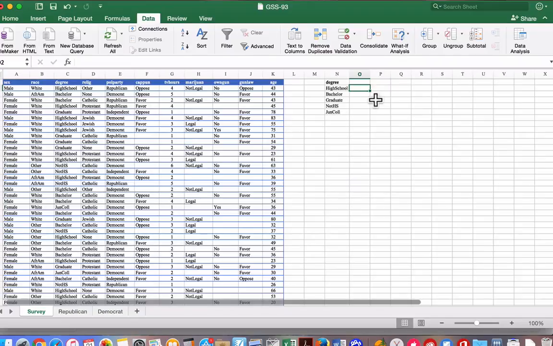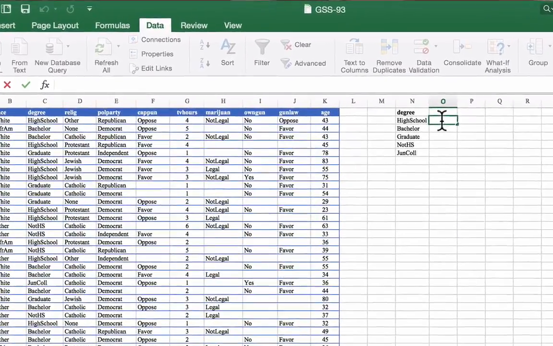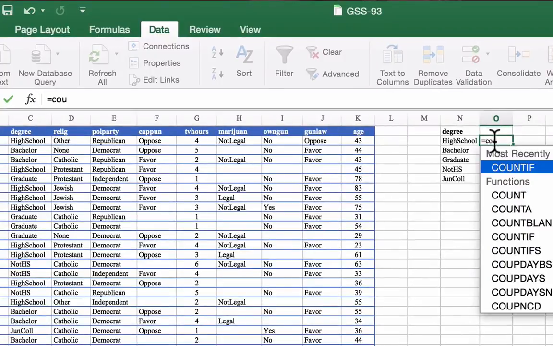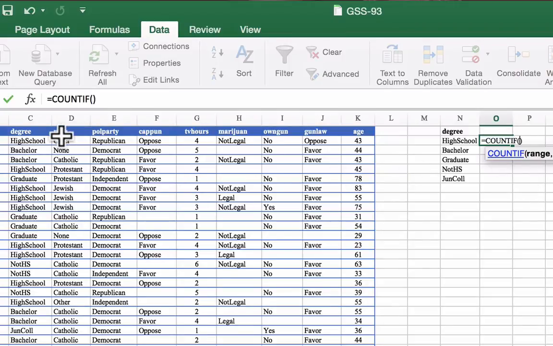So now, next thing I'm going to do is I want to know how many people in this survey have identified themselves as having high school, bachelor, etc. So the easiest way to do this, besides counting, of course, is by using the Excel function COUNTIF. So I'm going to type equals COUNTIF. Now my range is going to be the data in the table, so I'm going to hover over the top of the column till I get that black arrow pointing down, click, and I'm going to put in a comma, and my criteria is going to be N2.